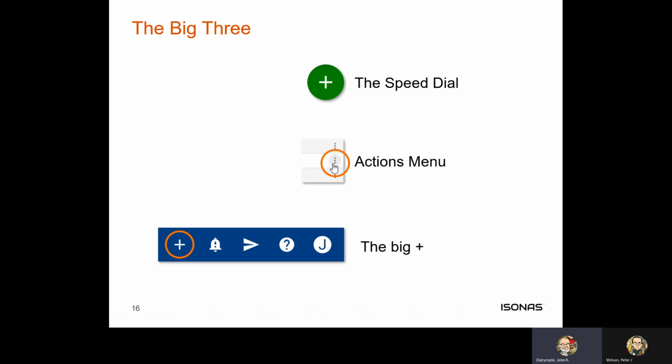Well, that's it. That's basically all the major interface changes summarized. The big three ways that you have to manage the content in your tenant: the actions menu, along with the arrows and the column manipulations, the speed dial, which provides fast access to the most commonly used operations for that given screen, and the big plus sign, which has the most common system-wide features available.